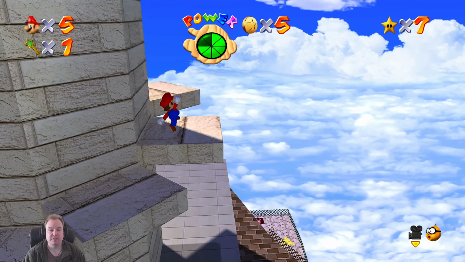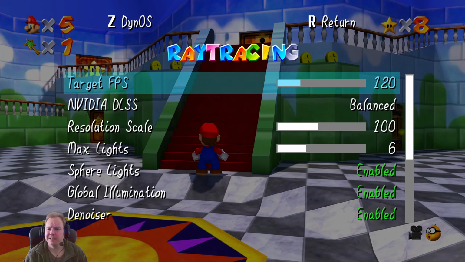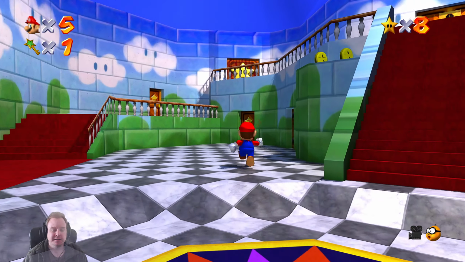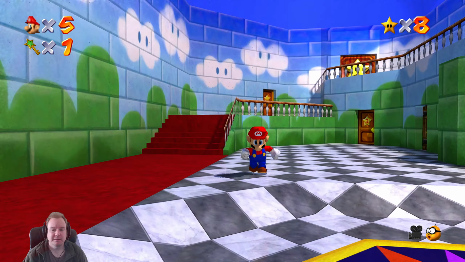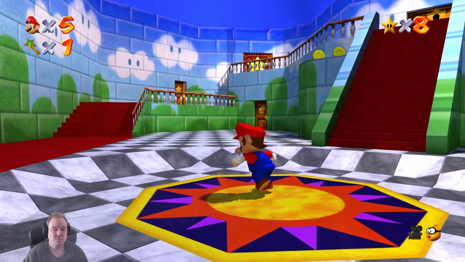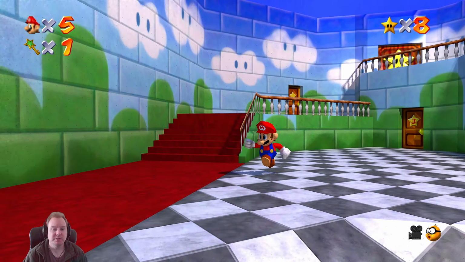But let's show off something before we start. I don't remember if the base game was 30 or 60 frames, but anyways, you can push. Let's just go for this. It might not be 100% smooth. I don't know if you can tell. But I can tell. And it's just like, holy crap, 120 frames, so smooth.